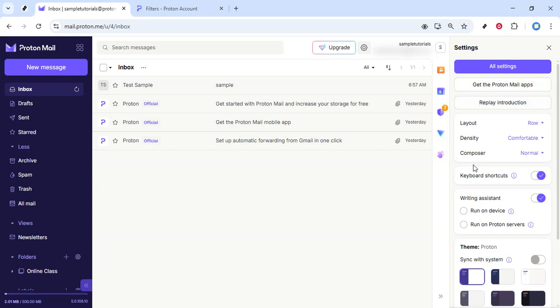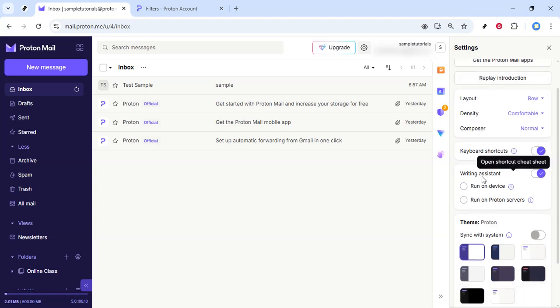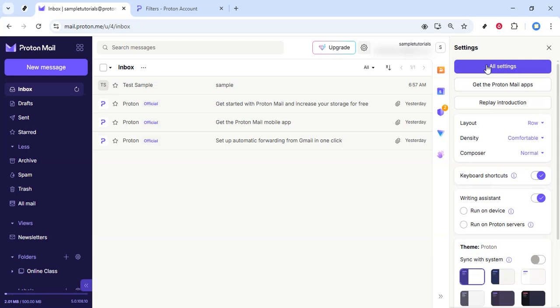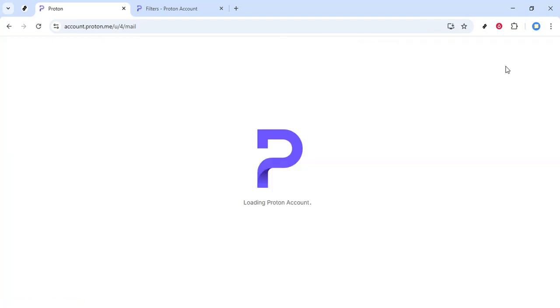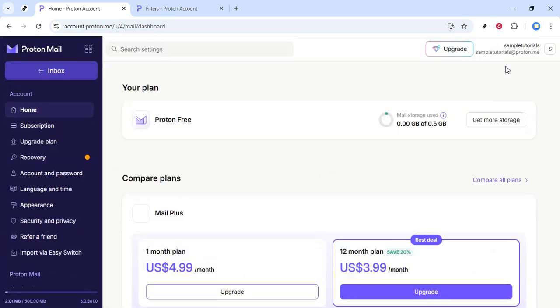That will open a quick settings menu, but for what we're doing, we want the full settings page, not just the shortcuts. From that menu, find and click the option labeled All Settings. This takes you to the main settings dashboard for your account. You'll see a sidebar or a series of categories, and this is where Proton Mail groups all the configuration options, from general account details to more advanced controls.